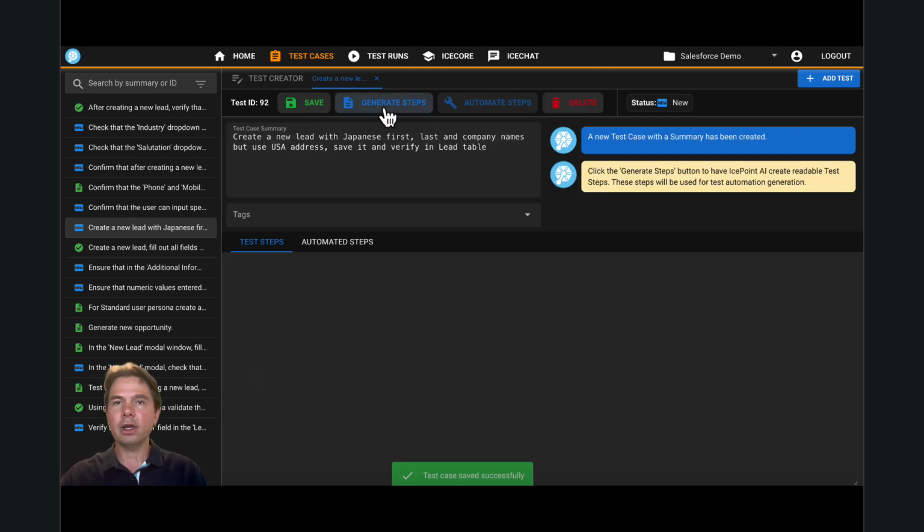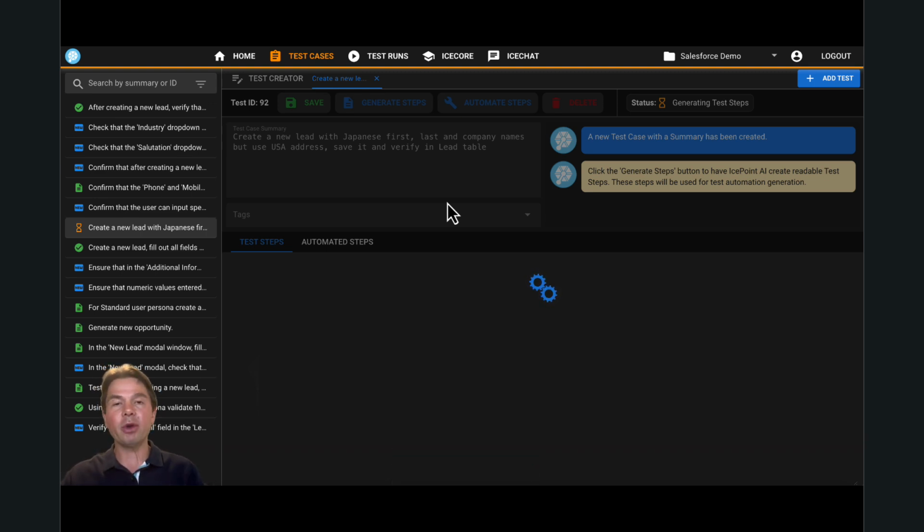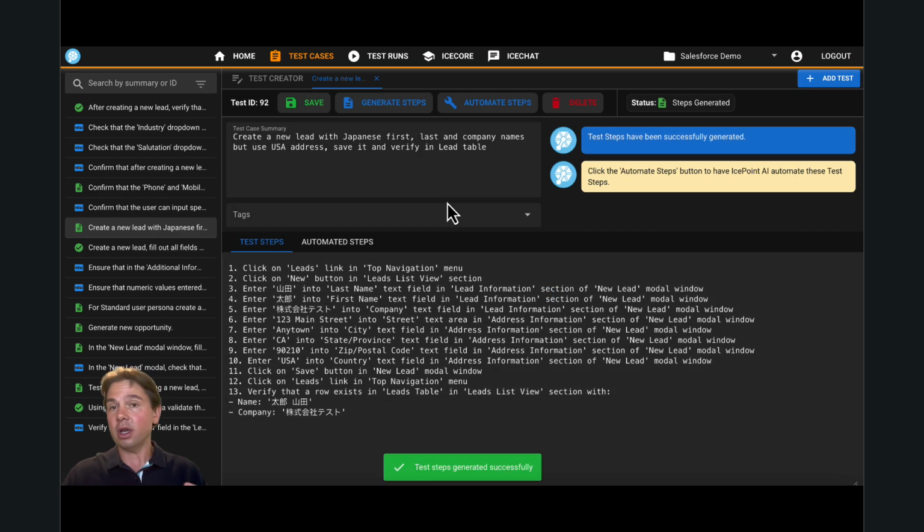We save, click generate steps, and this is where the IcePoint AI part comes into play. It will actually look at the summary and expand it into a step-by-step test case by using its pre-trained knowledge of the CRM application as well as its own AI algorithm. So we can see that it created detailed steps with the Japanese first, last name, company, USA address, saves it, and verifies in the table. Excellent.